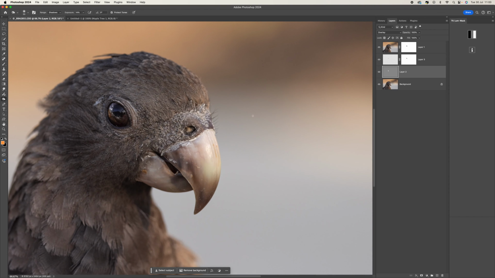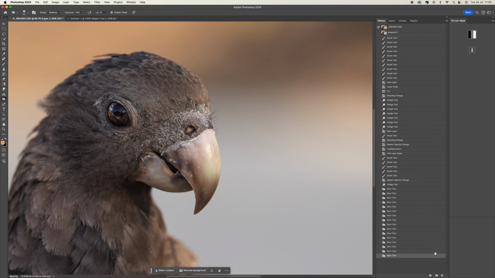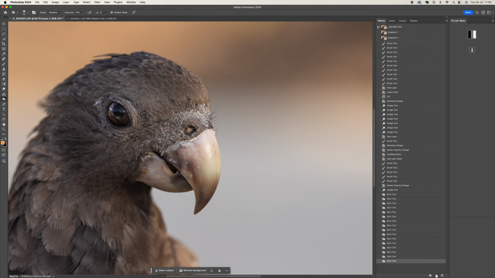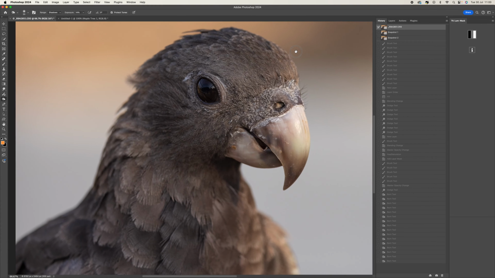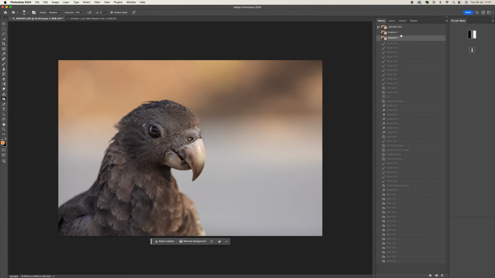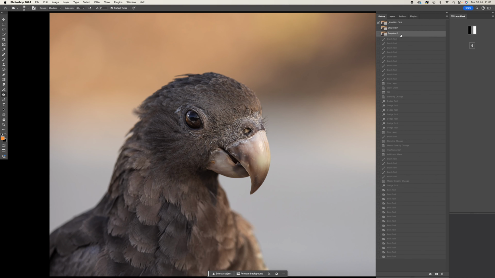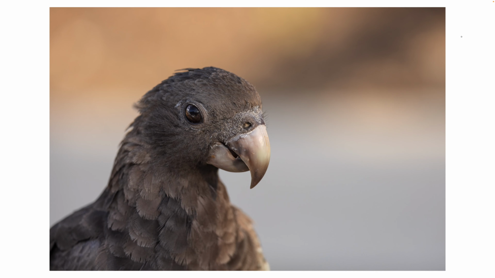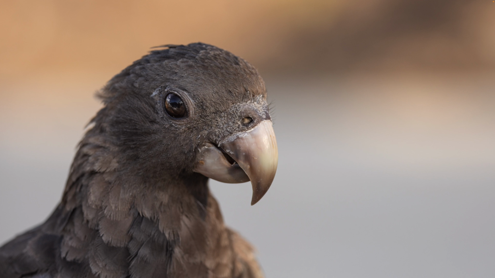So if we come up to the history and just select the snapshot tool, you can see this is the before and this is the after, and it gives you a really nice way of just adding some detail into the eye, so you can play around and really get some nice effects there. But it just takes away that dark sort of void you get with eyes, so you can really manipulate these and play around. It just makes it a little bit more dynamic, I think.